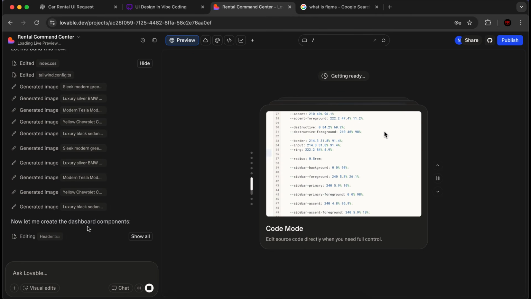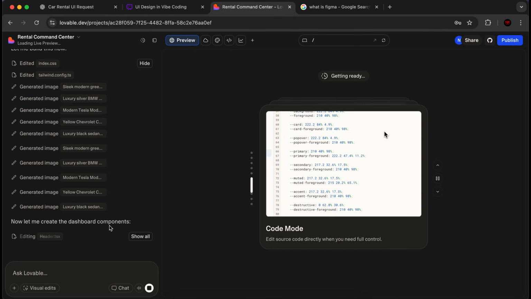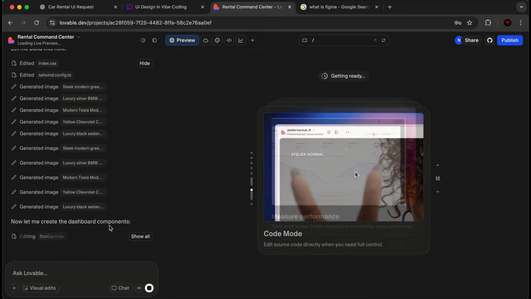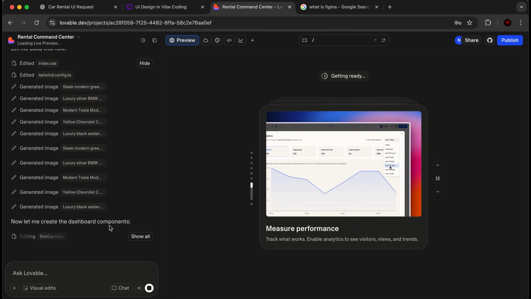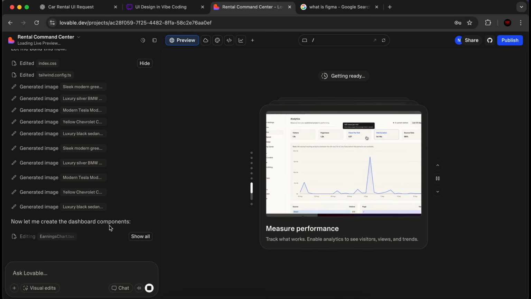So now it's saying, let me create the dashboard components. So we're already clear about this. It's step-by-step thinking. We don't have to do anything. We can just wait for it to build the entire thing. So I'm going to pause the recording and we'll be back when Lovable has built the UI dashboard.